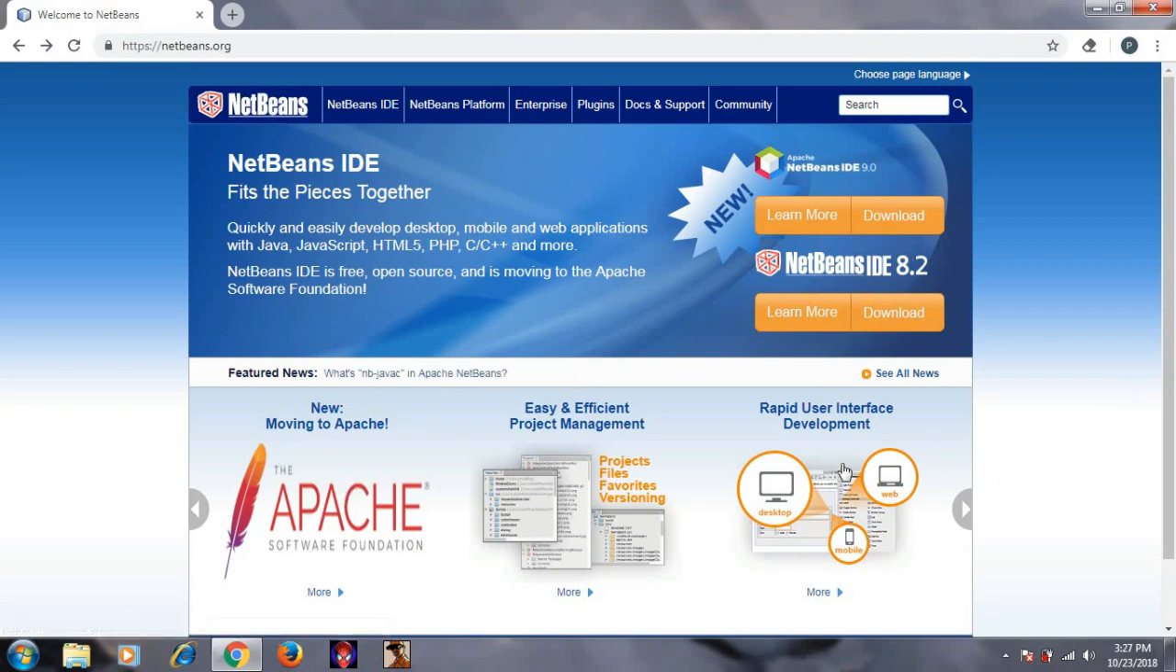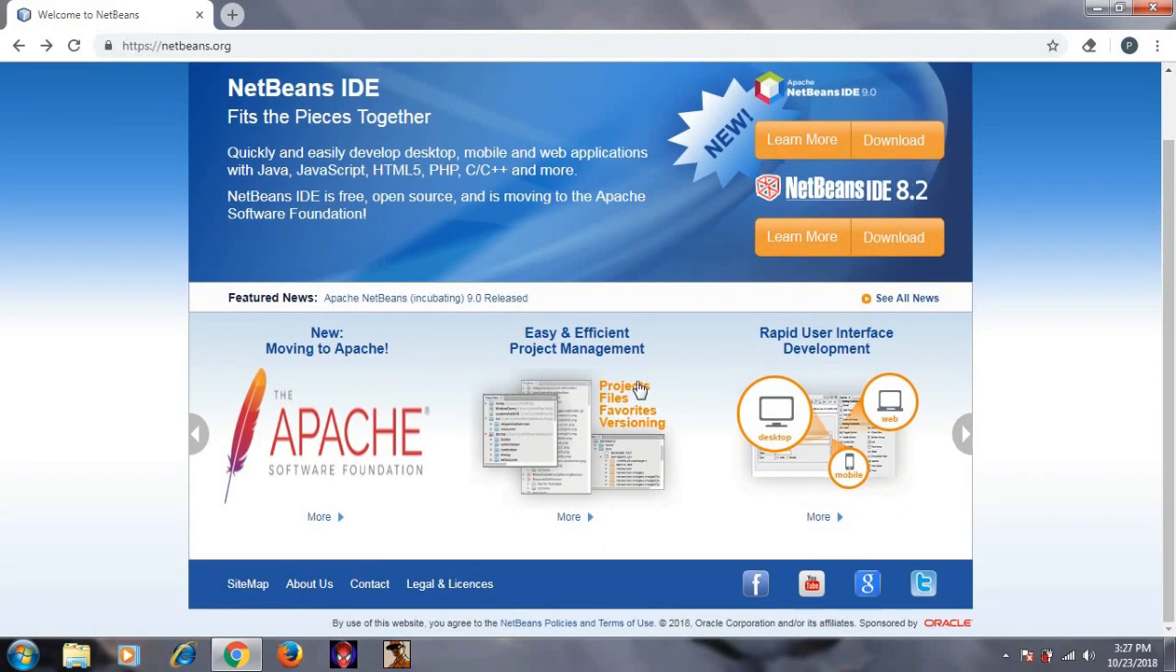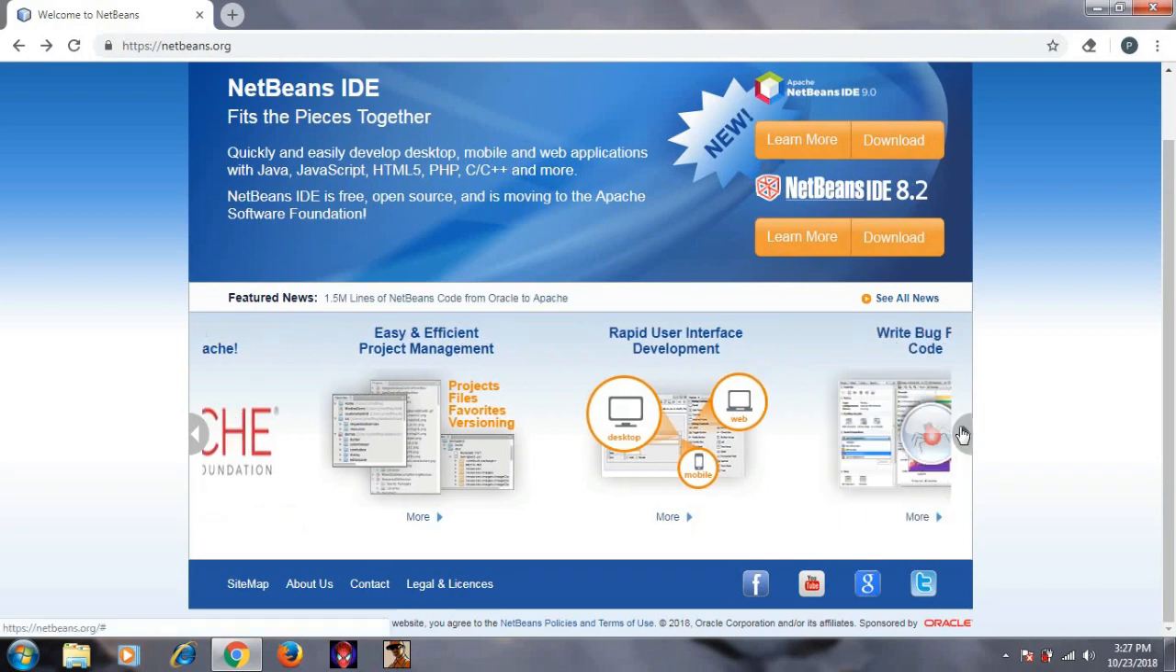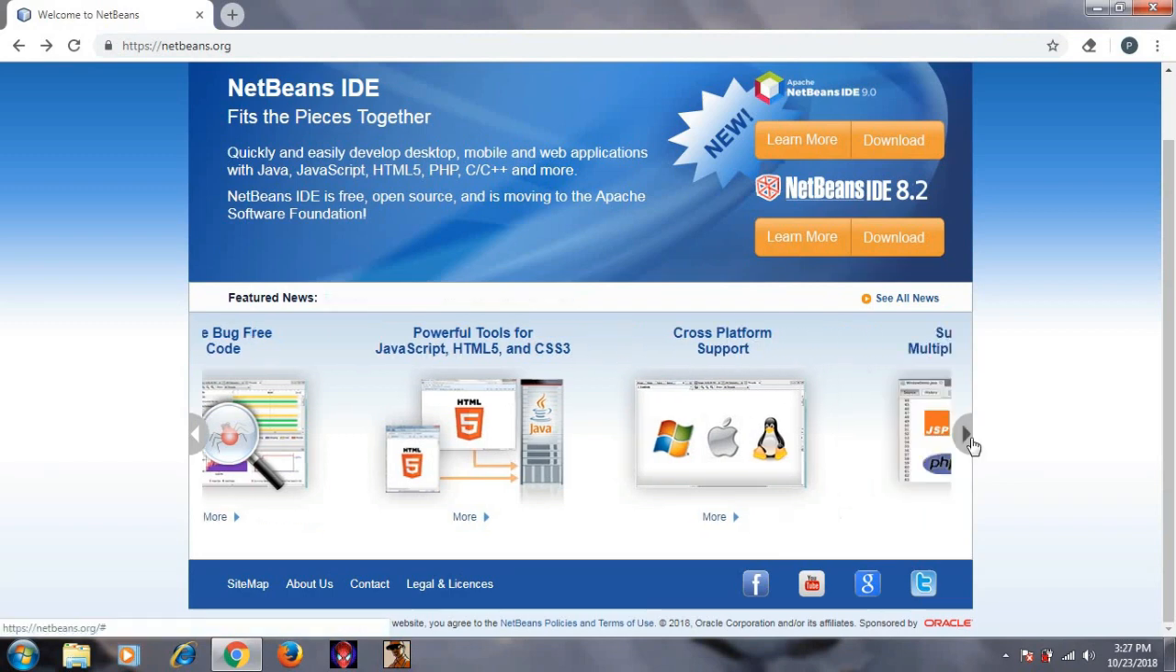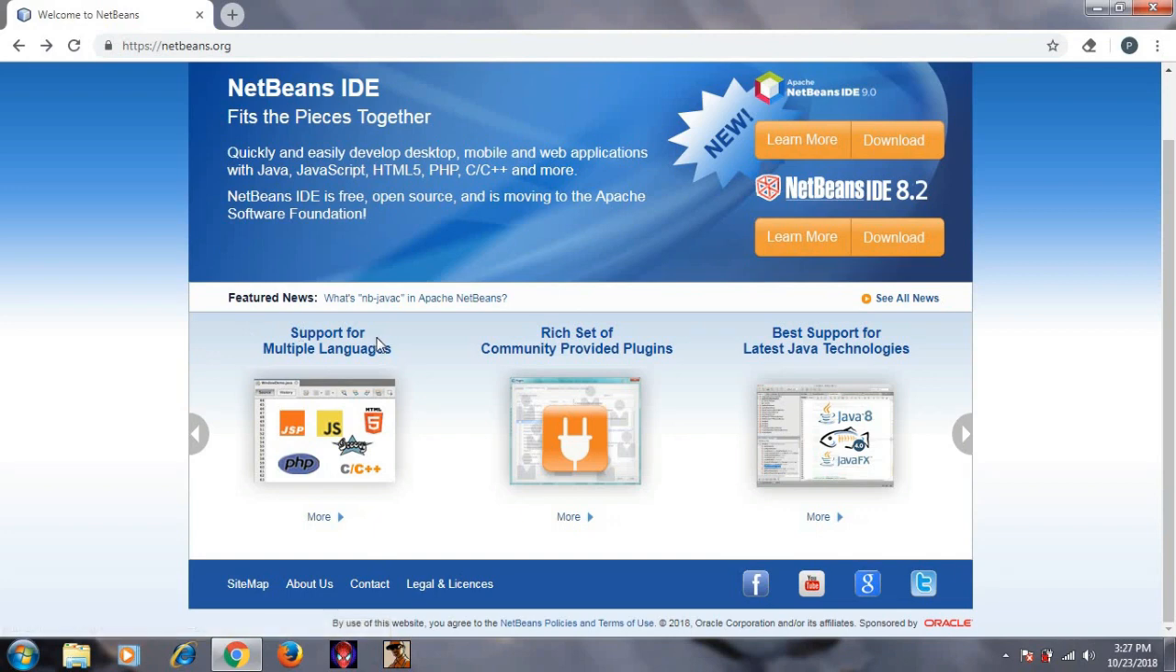So now what are the features of this Netbeans IDE? Just scroll down and you can see that it offers easy and efficient project management, rapid user interface development, bug-free code, powerful tools for JavaScript, HTML5, and CSS3, cross-platform support for multiple languages. For example, you can see JSP, JS, HTML5, C, C++, Groovy, and PHP.